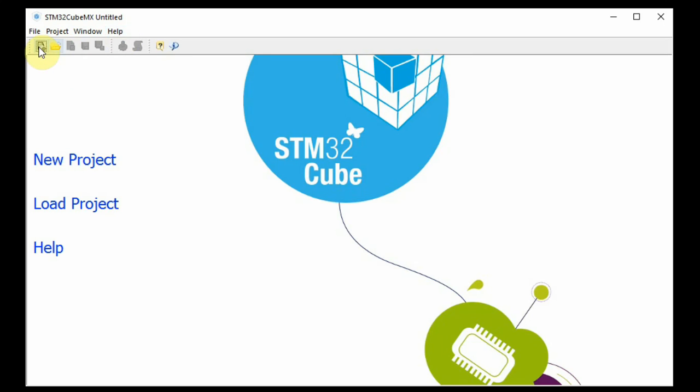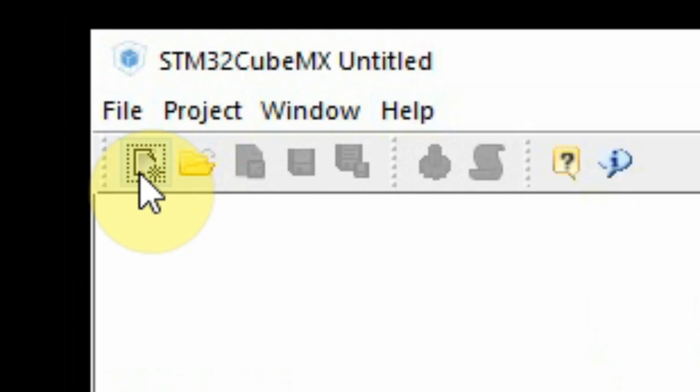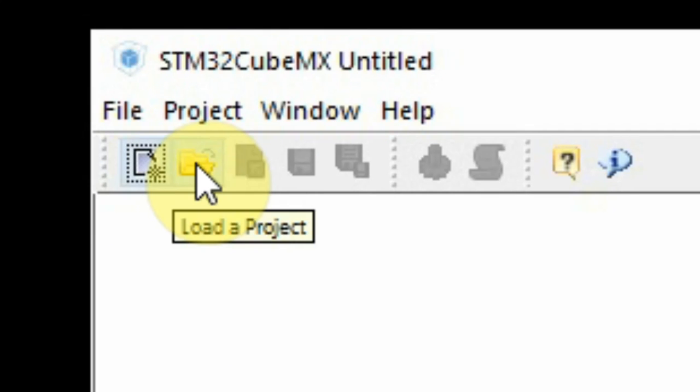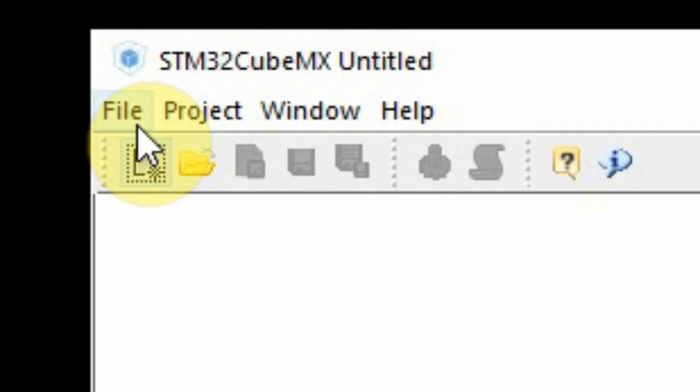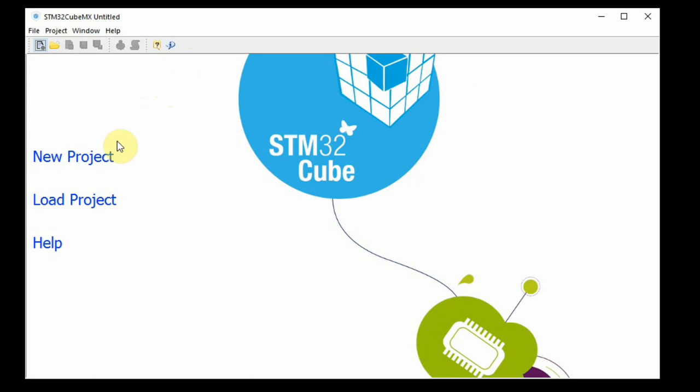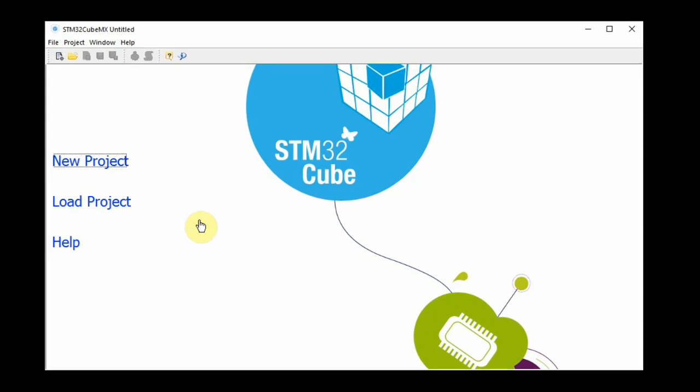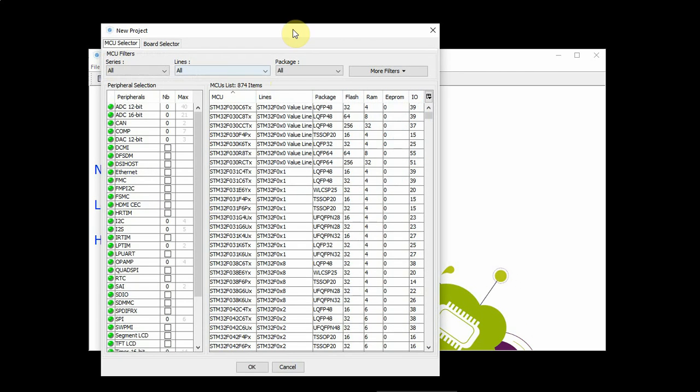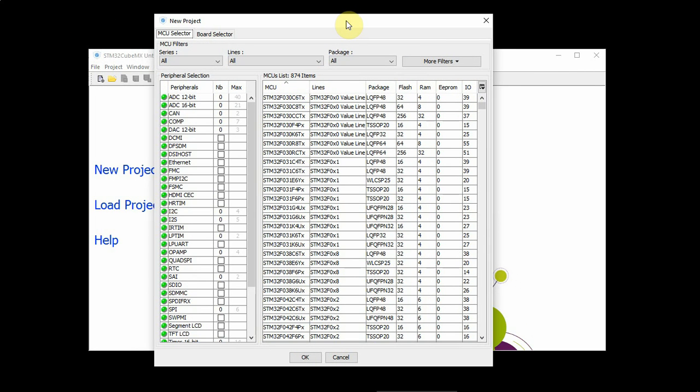Under the tabs, under the options, we have create new project, load a project just like in the file, and other options that are not available now just because we don't have a project. So let's start with a new project and see what we can do. By clicking new project, we're having a new window.